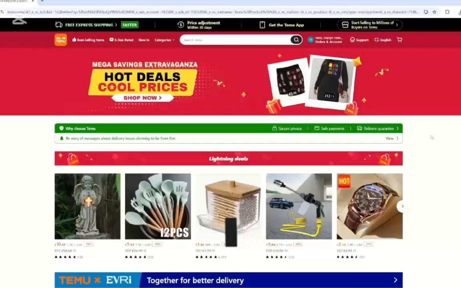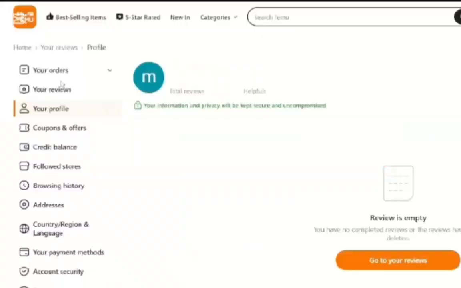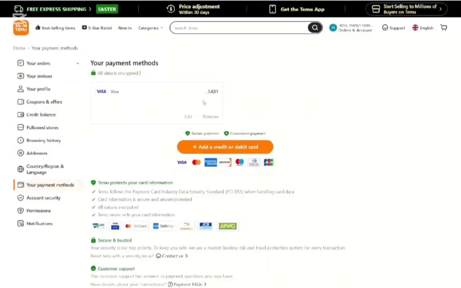So to remove a credit or debit card from your Temu, all you gotta do is simply navigate to your account. So once you tap on your account settings, you will end up in this kind of interface. From here, you need to simply select the option called your payment methods. So once you have located that as well, you can simply find the card that you have kept in.